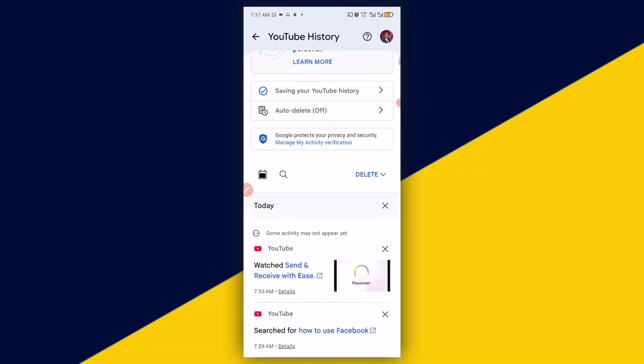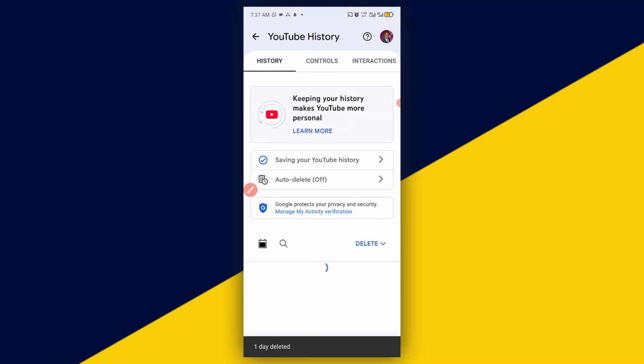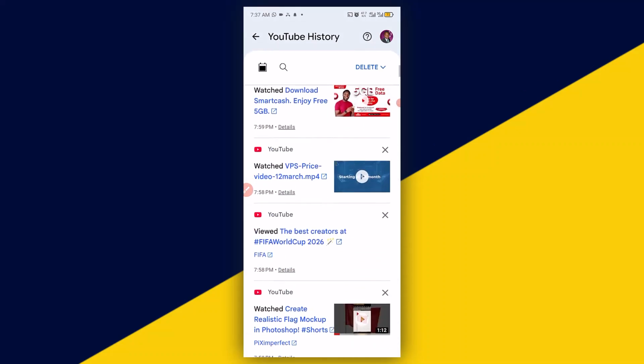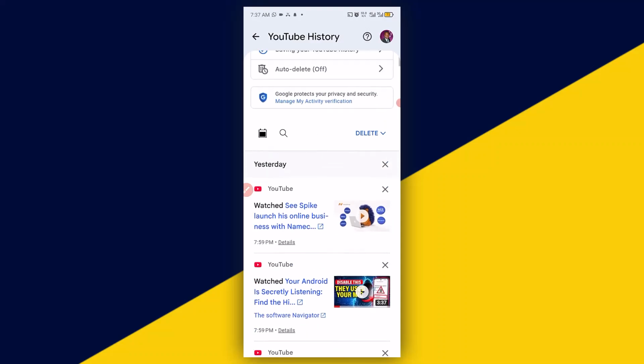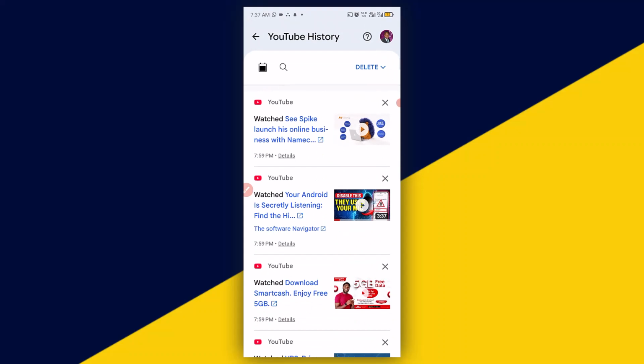However, you can do mass deletion. For that, simply click on here. Then you can simply delete today, delete range, or delete all time. So if I click on delete today, all the search history for today will be deleted just like so. Then you can see yesterday's one right here. Everything depends on how and the best way you want to use to delete your search history on your YouTube app.